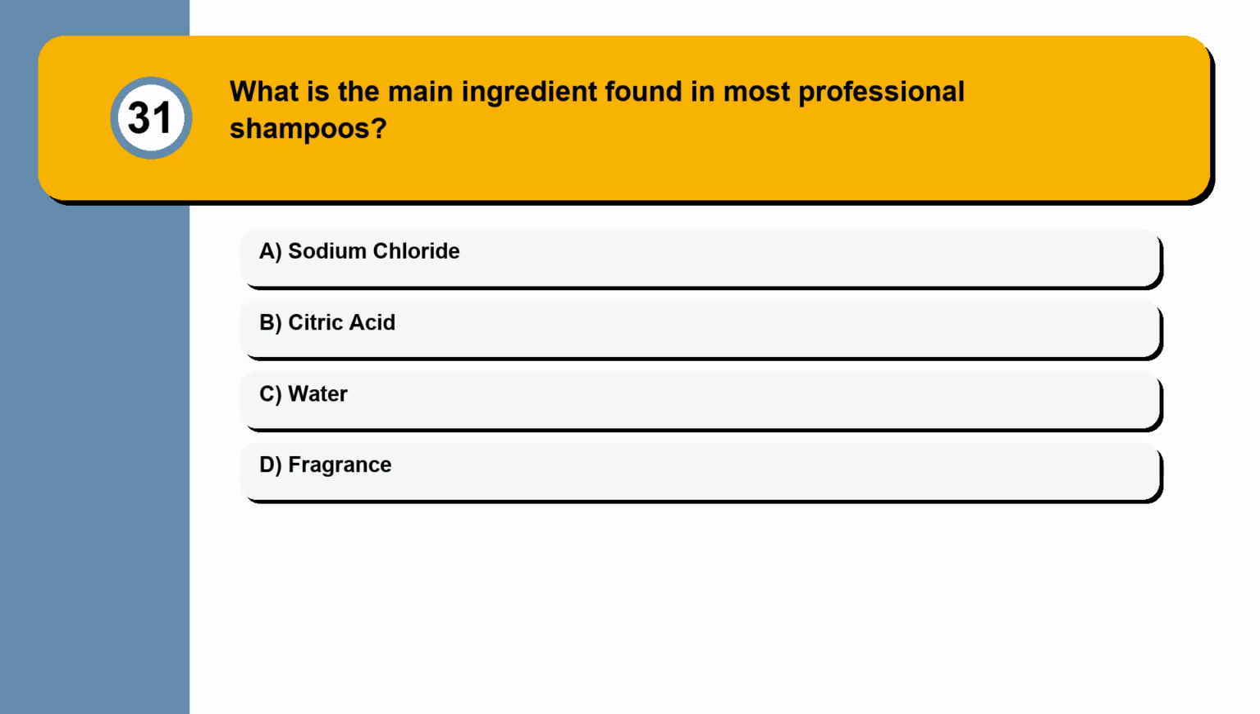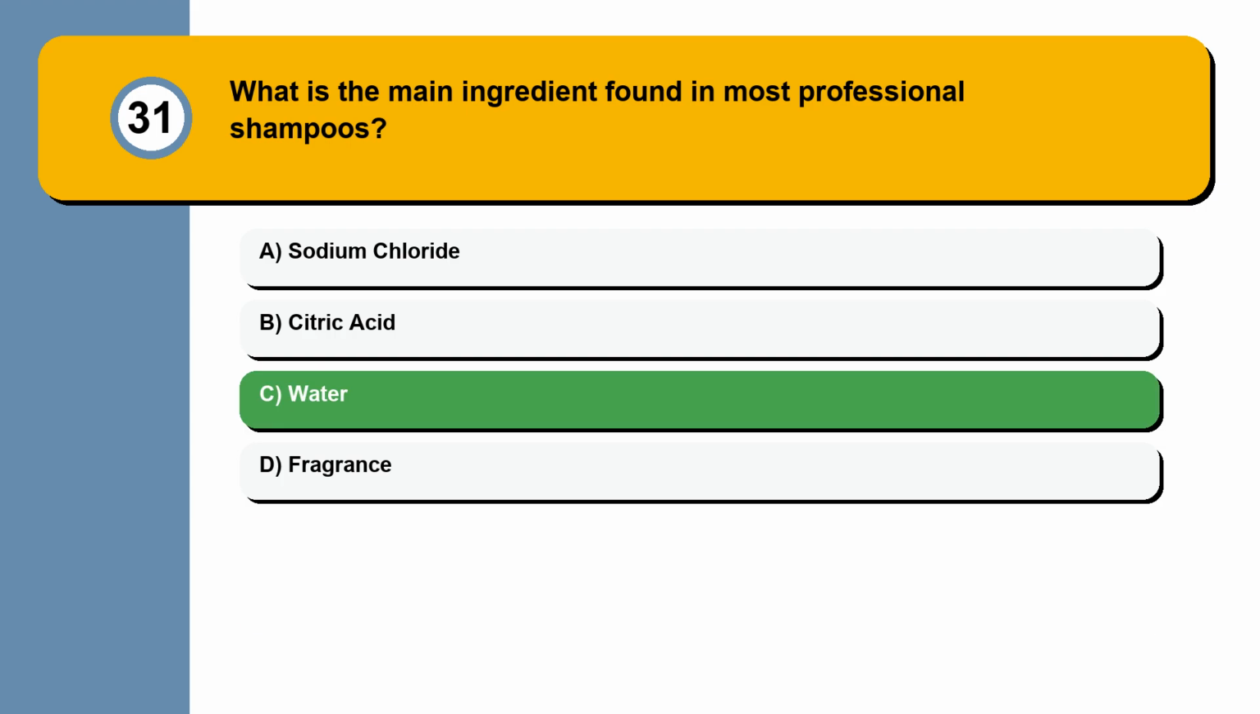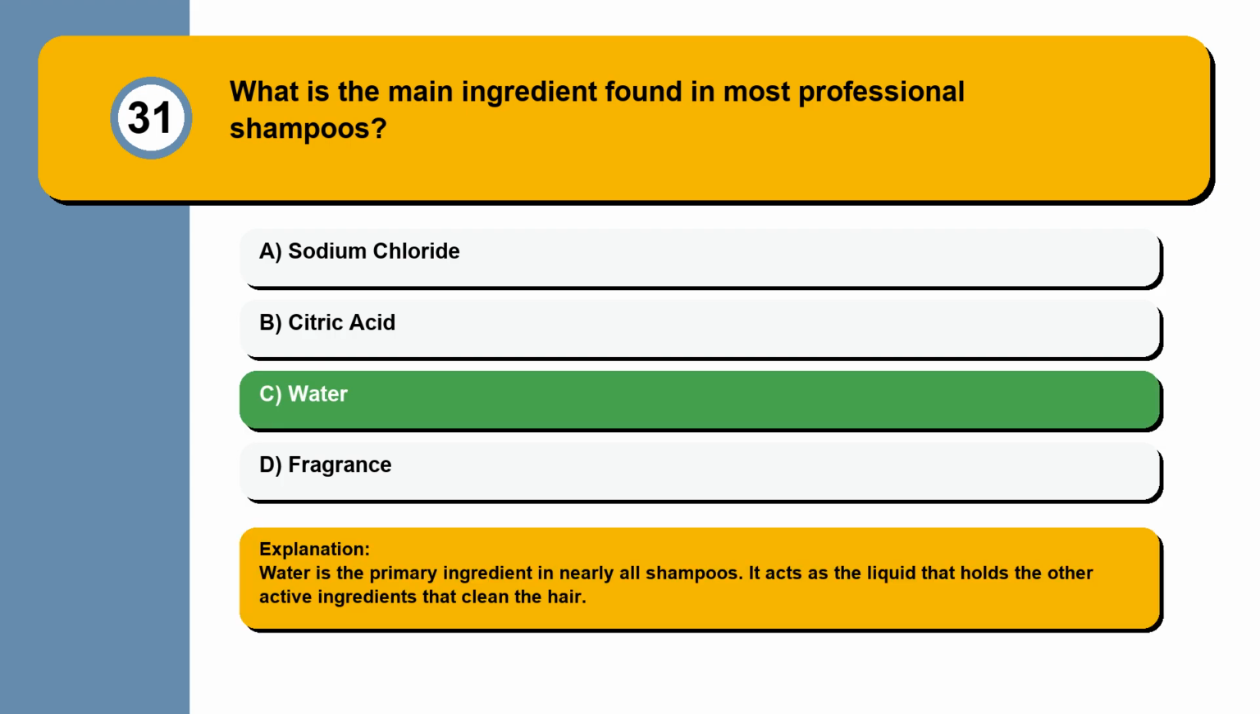Question 31. What is the main ingredient found in most professional shampoos? Sodium chloride, citric acid, water, fragrance. Water is the primary ingredient in nearly all shampoos. It acts as the liquid that holds the other active ingredients that clean the hair.